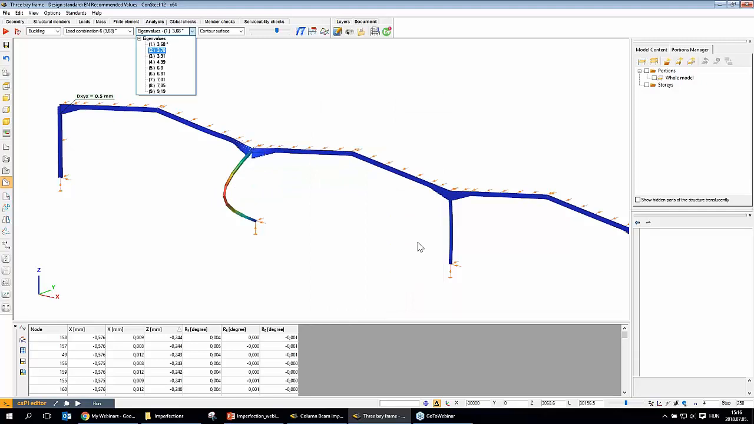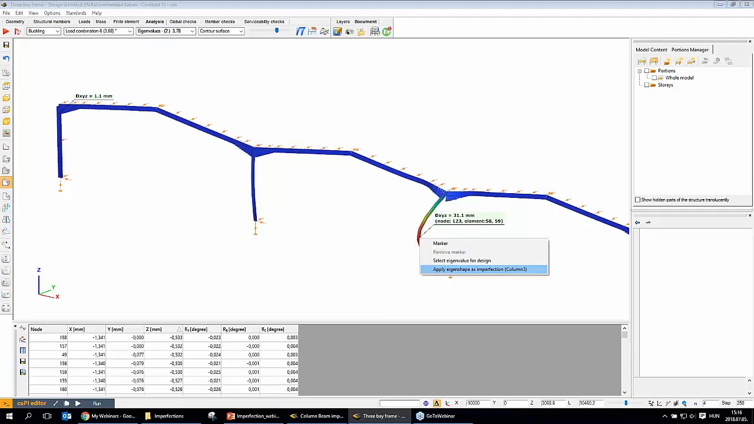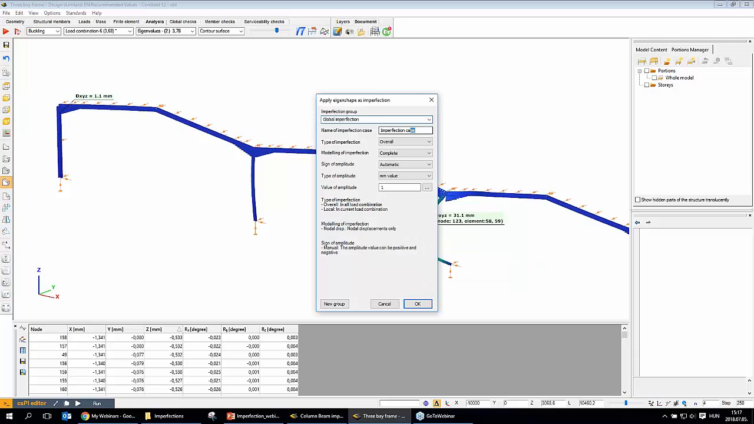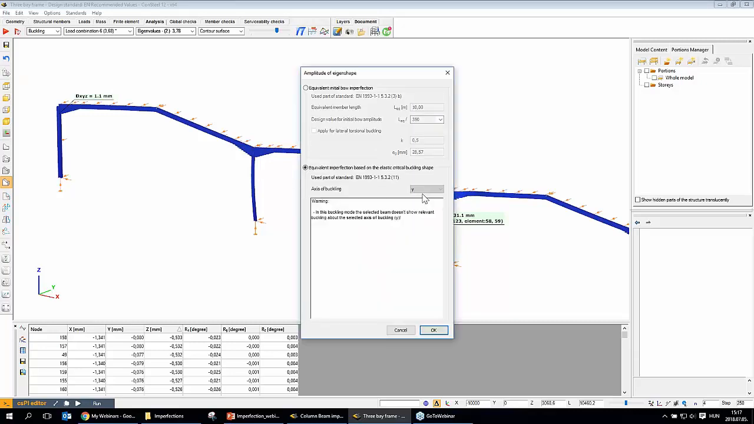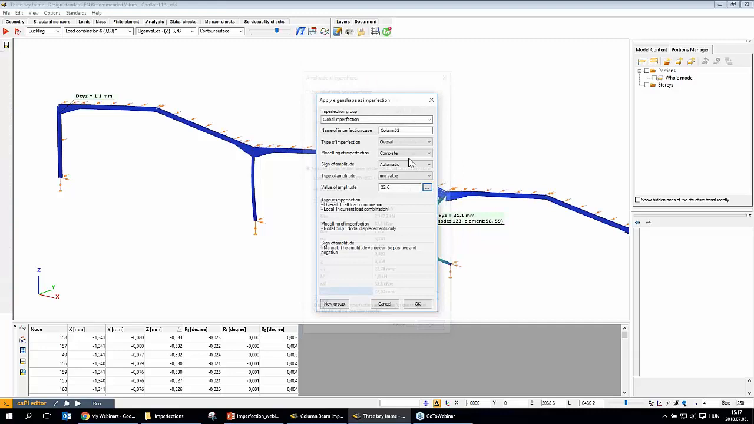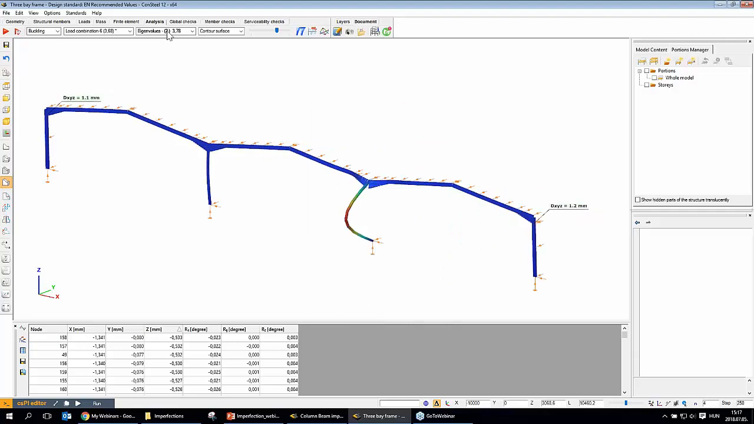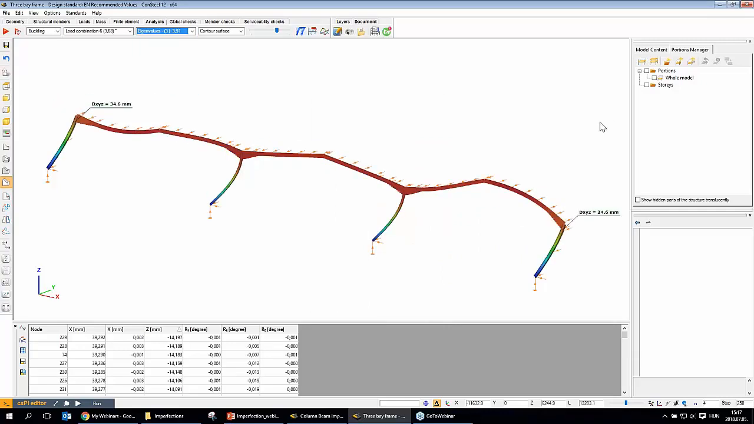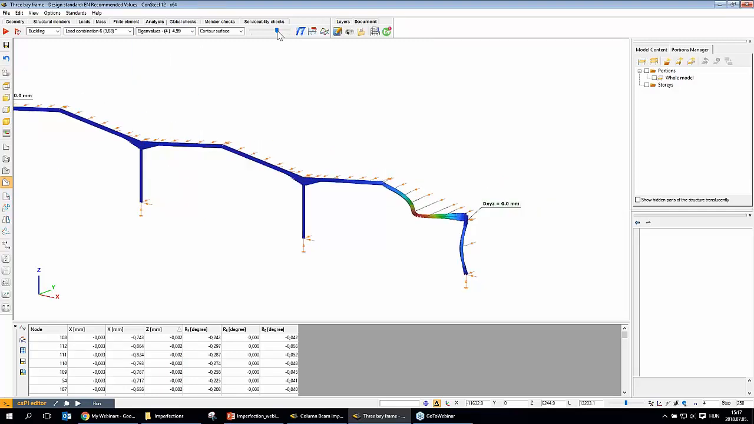I take it to the second column as well. So let's say it is column 2. I calculate the amplitude in weak axis direction. The value is almost the same, and it is also a local one. The third buckling mode is the in-plane. I already take it as an overall imperfection. Maybe I take this one as well.